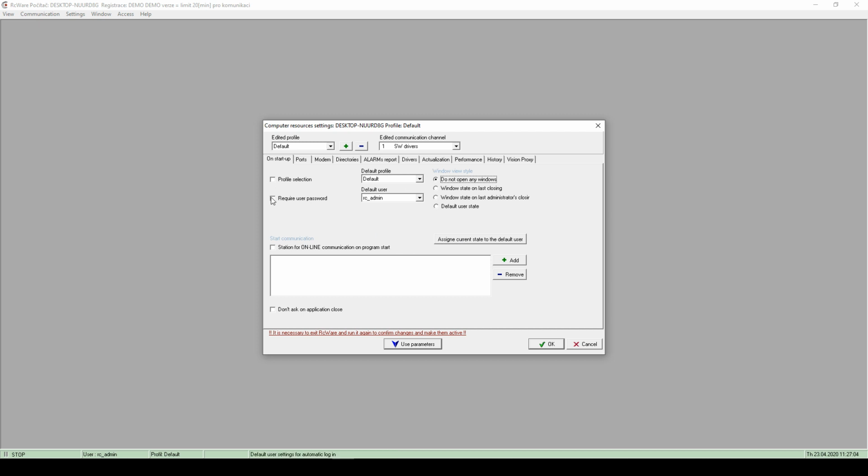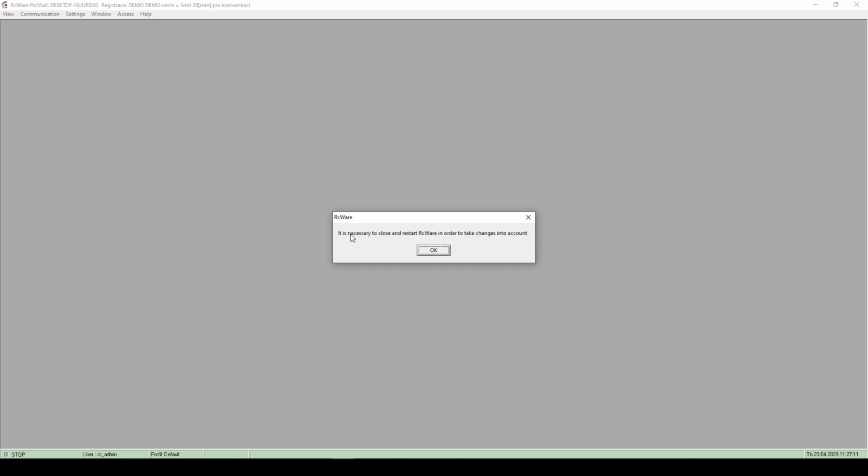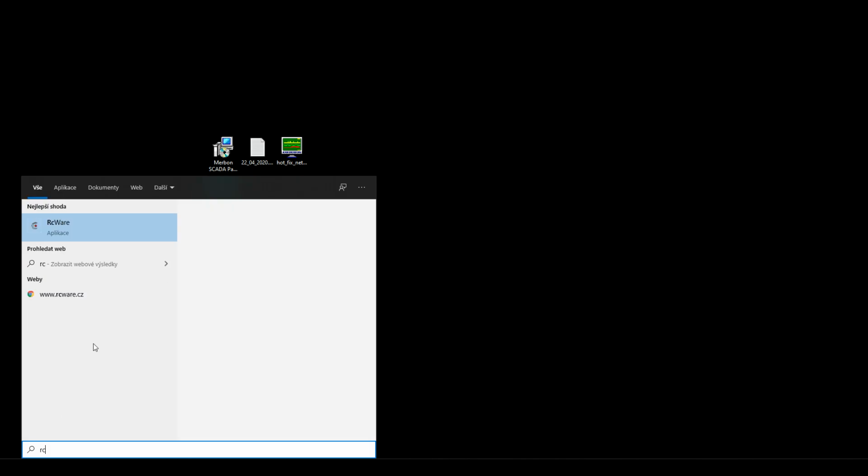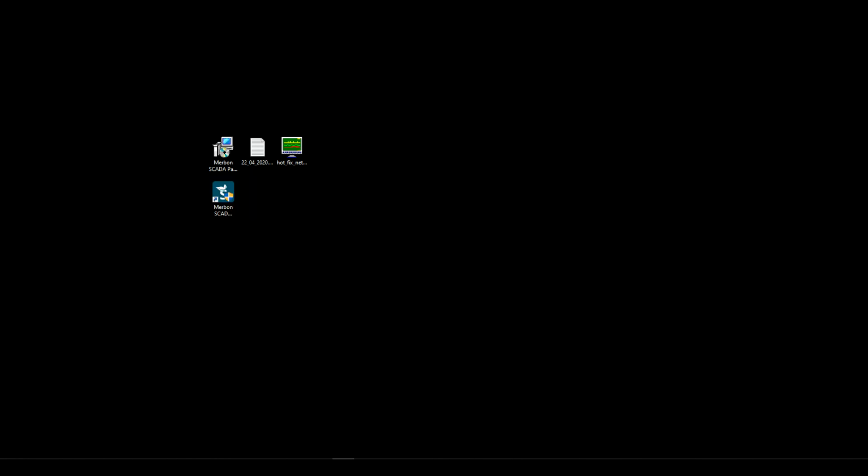Okay, just click here, and then use parameters. It will save you these settings. Okay, you see that it's necessary to restart the RCWare, so we will do it. And you will see that it's running fine now. We'll just start after clicking on the RCWare shortcut. Okay, we have opened it.